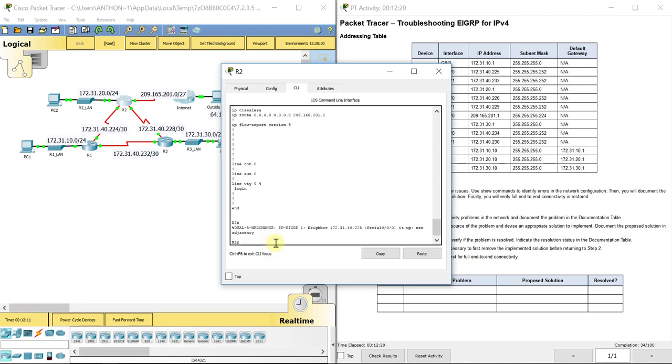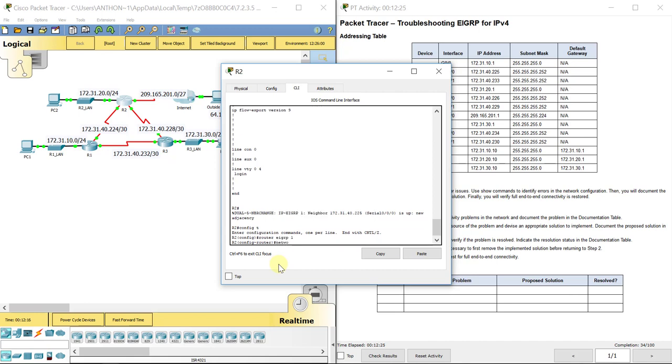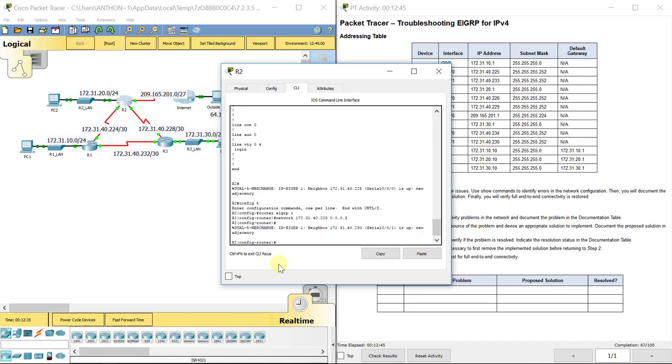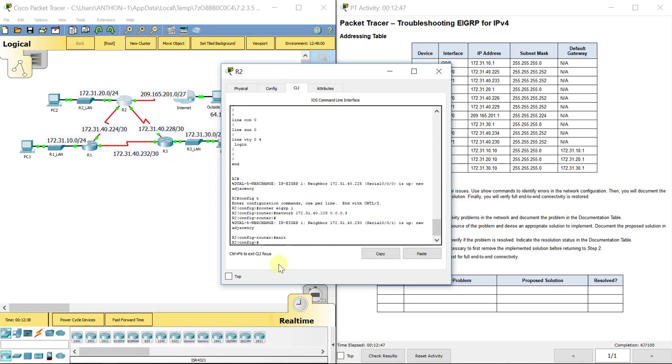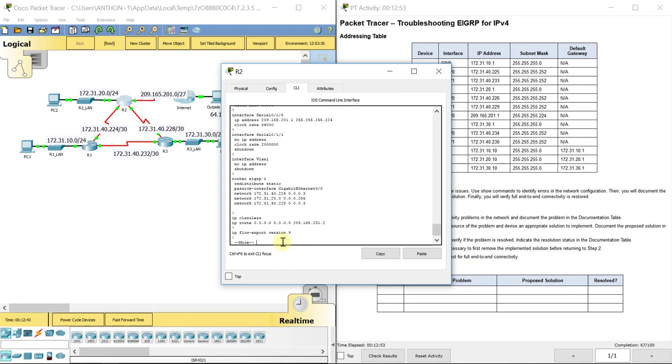So I would do a config t, router EIGRP 1. I'm gonna put in my network statement, network 172.31.40.228, and that's a slash 30, which is 255.255.255.252. So I'm gonna do 0.0.0.3. And you see automatically it forms an adjacency with R3 already. Okay. And if I do a show run again, you see it here.